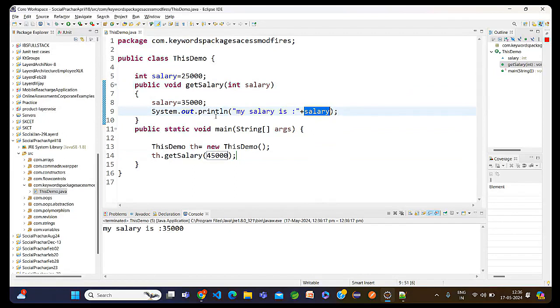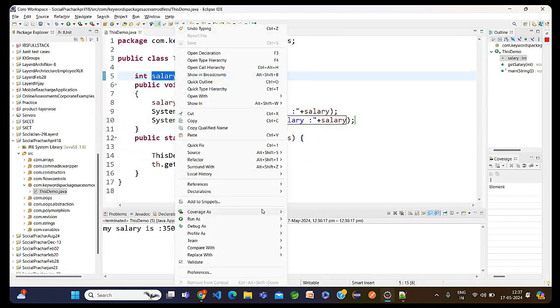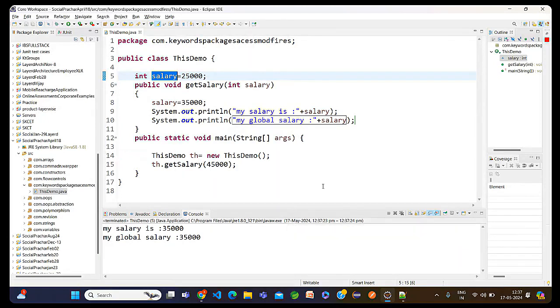Now, without changing the 14th line, th.getSalary(45000), I want to execute it again. Now SYSO, my global salary. Did you observe that the fifth line is a global variable or not? The global variable salary I want to print. Right click, run as Java application. Still we got 35,000, but I want 25,000.